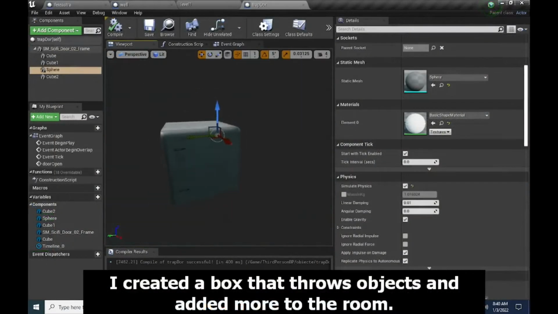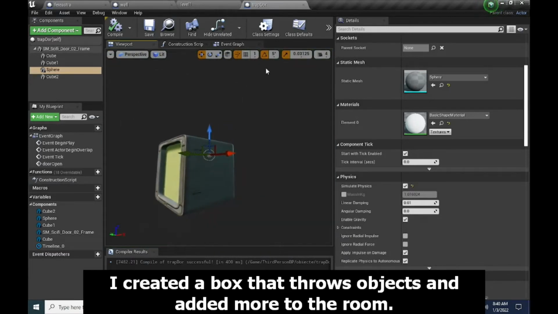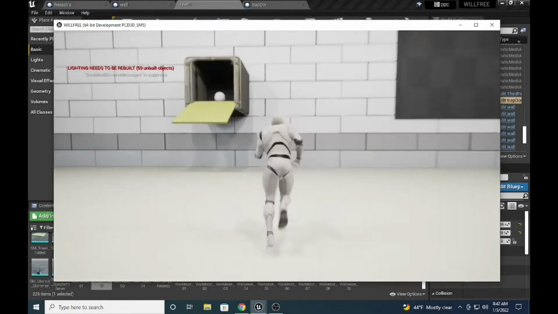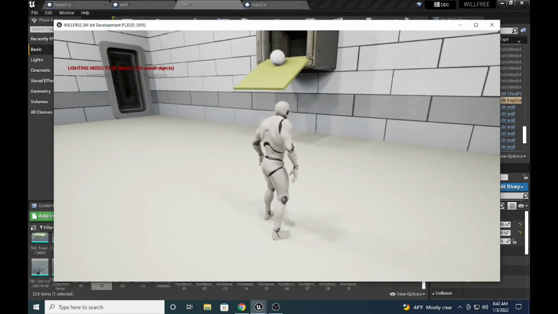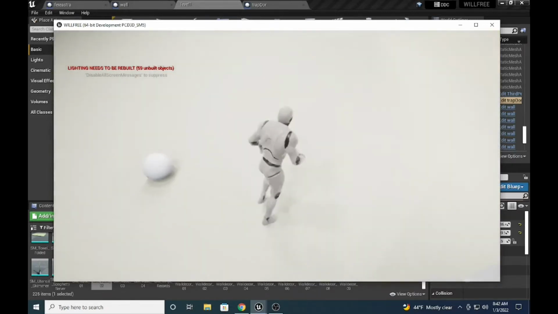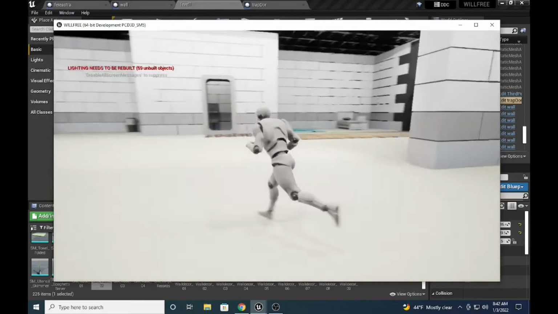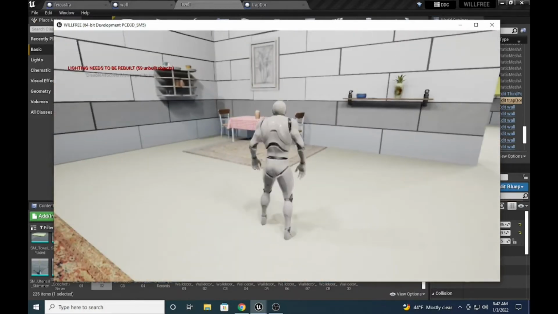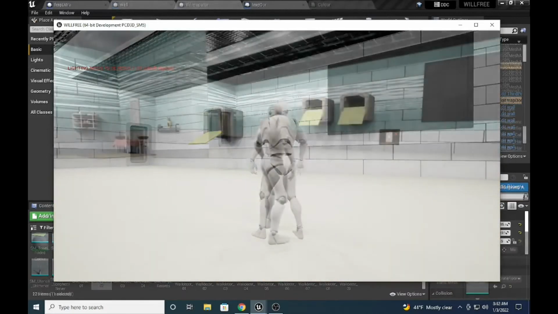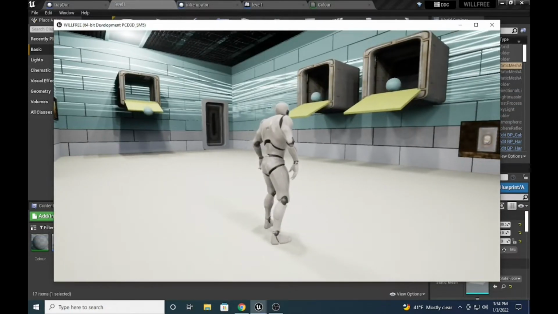I created a box that throws objects and added more to the room. I added a switch, worked with reading the buttons and changing the color on/off, plus timeline detection to change the position of the smooth switch.